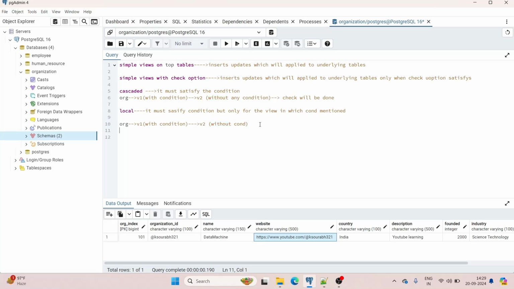Okay. And at last, the other view type is the complex view or composite view, right? So that view is created when multiple tables are joined. Okay, inserts and DMLs are not allowed in composite views. So this is the summary, guys, for this lecture.